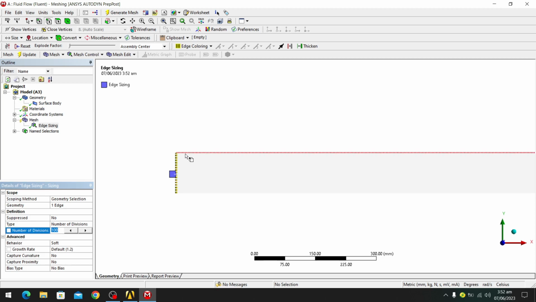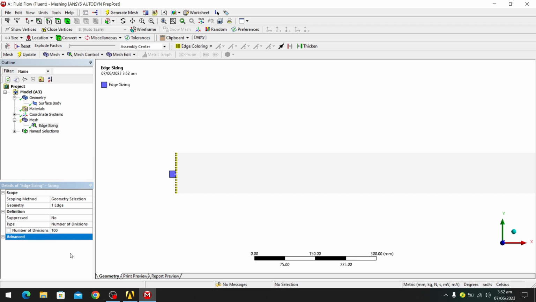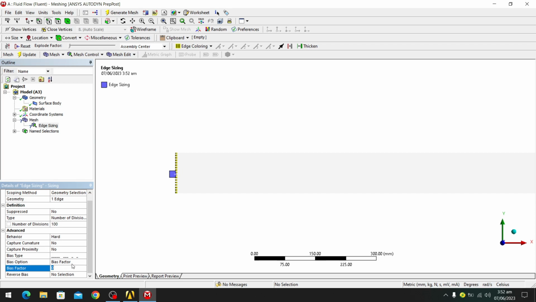So we will make sure of that by creating a bias. This is a bias over here in the advanced menu. If you don't see the bias, it is under the advanced settings. Make sure that the behavior is hard because this is 2D, and create a bias. And which bias will you select? The first one. What will it do? We will see. Now the bias factor, I will be selecting 10. 10 as the bias factor.